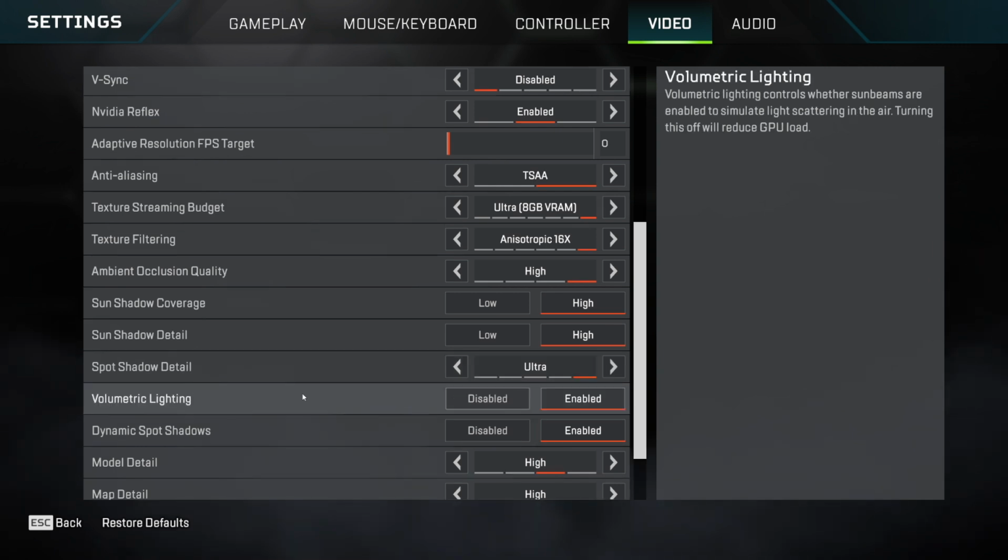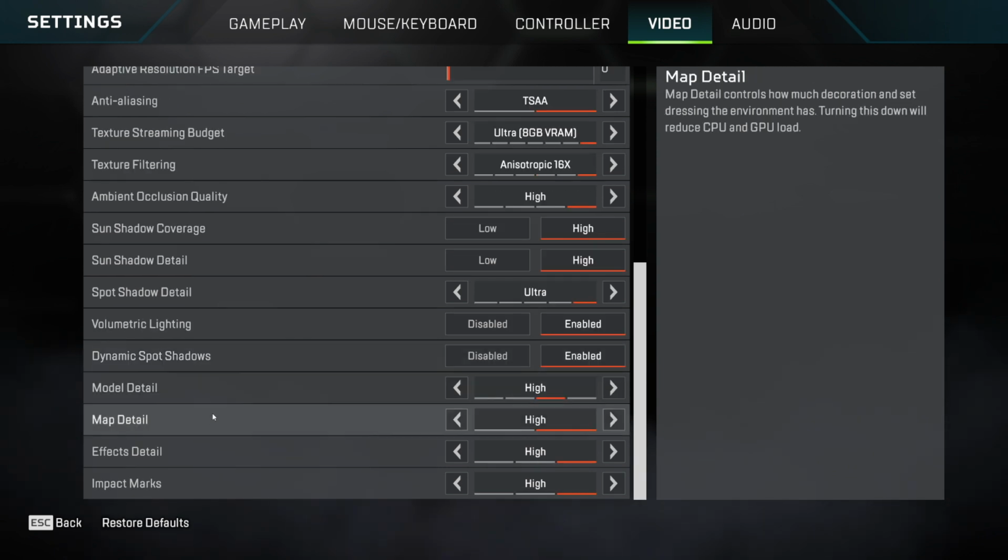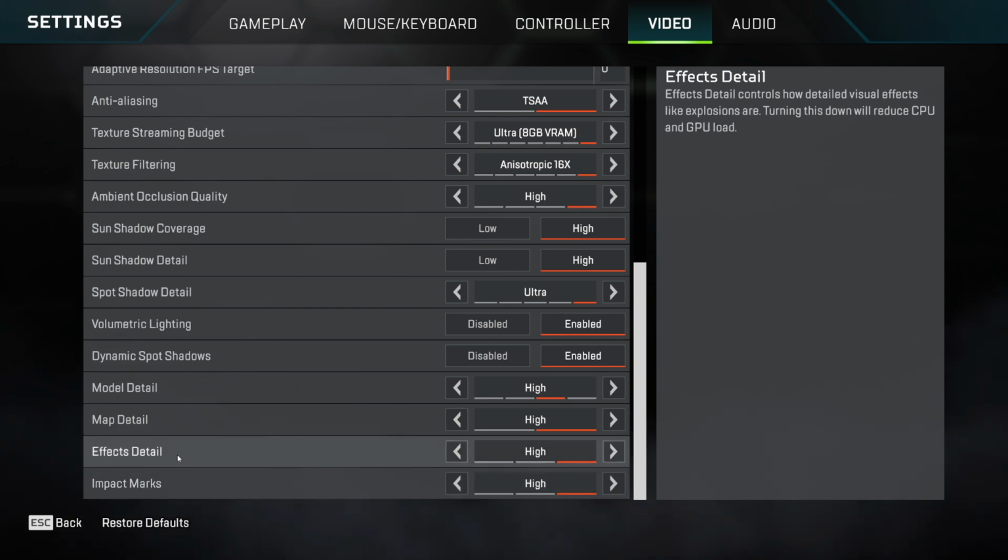Disable volumetric lighting and dynamic spot shadows since these increase GPU load due to rendering sun rays and dynamic shadows, which decreases FPS. Model detail, map detail, and impact mark have a low GPU load, so experiment what works best for you. For effect details, it's important to turn this down as well since effects like grenade explosions or Bangalore smokes decreases FPS. If you have followed these steps, your FPS should be boosted significantly. And that is how you boost FPS in Apex Legends.